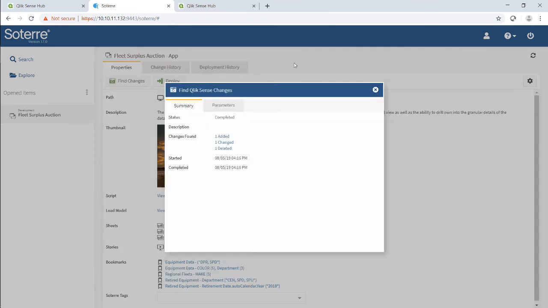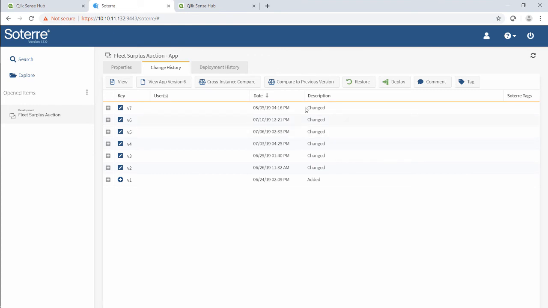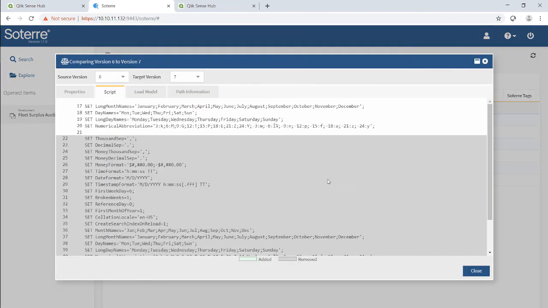So now, if I go back to this app home screen here and go over to the change history, you'll see that we have this version 7 of the app now. And if I compare this version to the previous version, which I can do, I can compare it to any previous version, but I have a button here that will compare it to the most recent version. So I'm going to click on that, and if we go to the script, what you'll see is everything shaded gray here at the bottom has been removed, and so that's a difference between this current version and the previous version because I removed all of those duplicated variables.